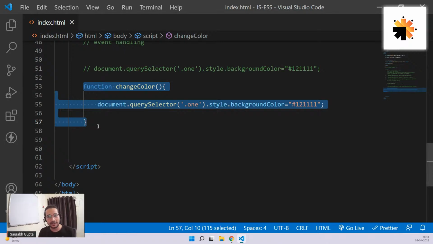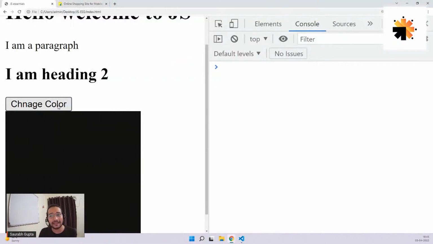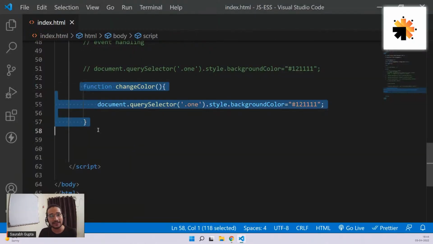Is that clear, everyone? This function here becomes the event listener because when you perform the event on the button, the button calls this function. That's why this becomes the event listener. That means, okay, fine, I'm waiting. When someone clicks on you, I'll listen and I'll get called. So that's how event handling works, guys. Very simple, very easy. I hope everyone is clear.